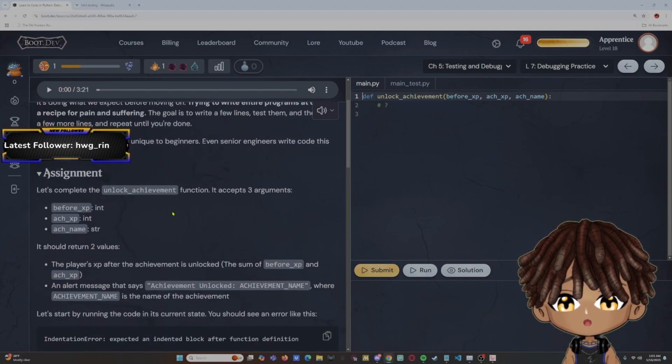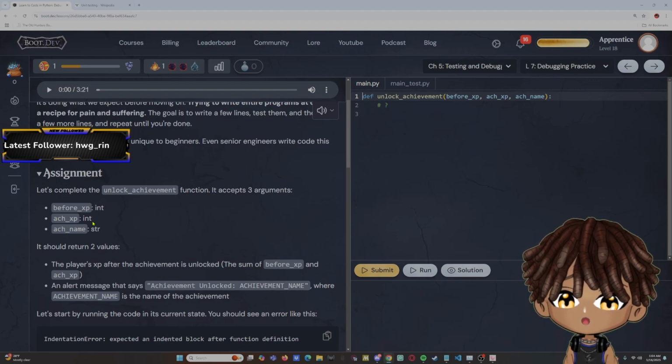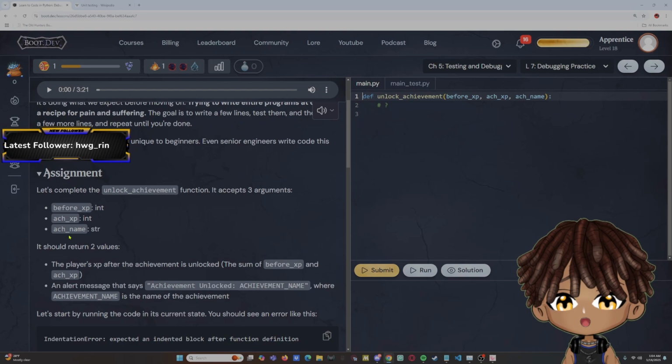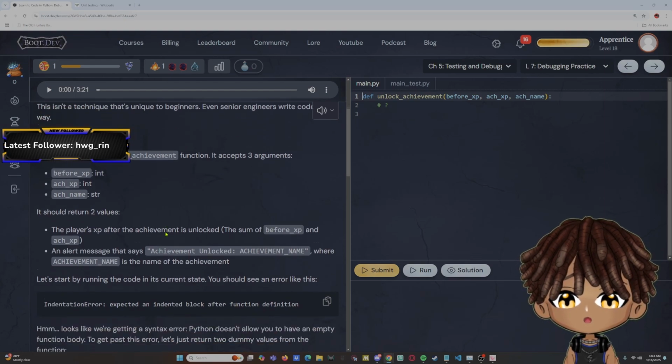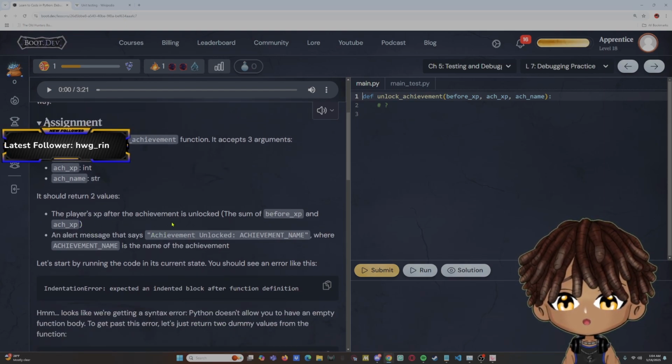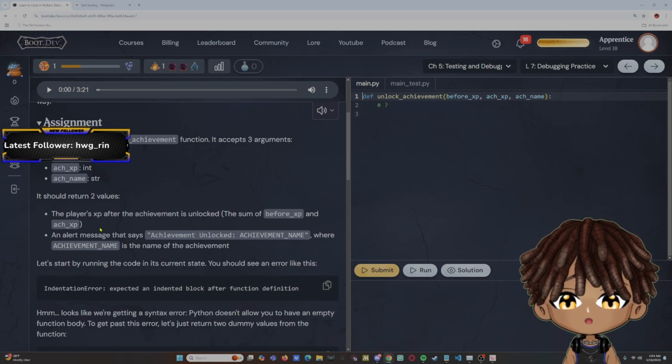Let's complete the unlock achievement function. It accepts 3 arguments: before XP, achievement XP, and achievement name string. It should return 2 values. The player's XP after the achievement is unlocked, the sum of before XP and achievement XP. And an alert message that says achievement XP unlocked, achievement name, where achievement name is the name of the achievement.